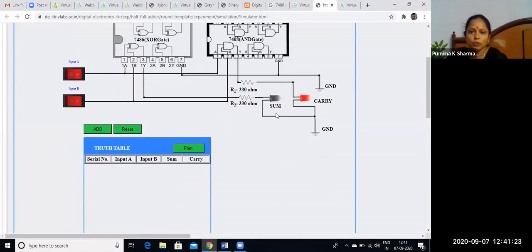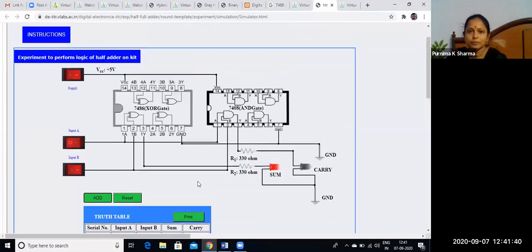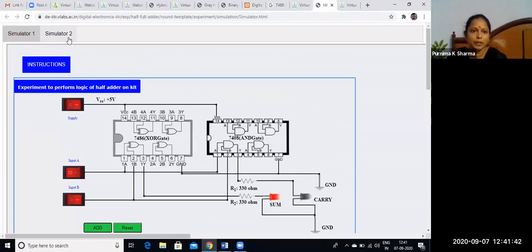Sum is 0 and carry is 1. That means when the input is 1, 1, then sum is 0, carry is 1. If we give 0 and 1, then sum is 1, carry is 0. This thing we can observe from here.